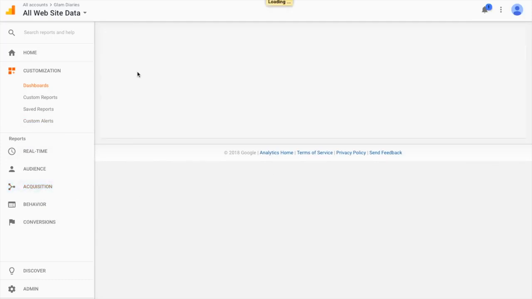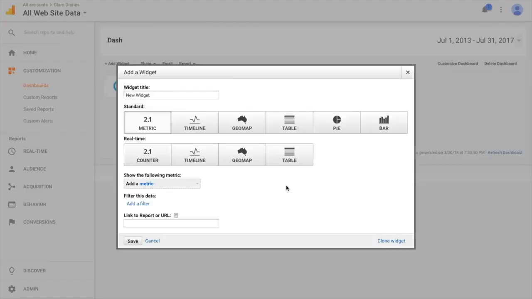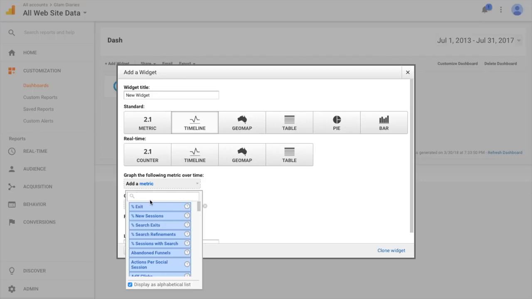So to create one, we're going to click on create. We're going to give it a name and we're going to set one up. So to set one up, you're going to use any one of these different ways to represent your data. So I'm going to click on timeline and I'm going to click on users as my metric.